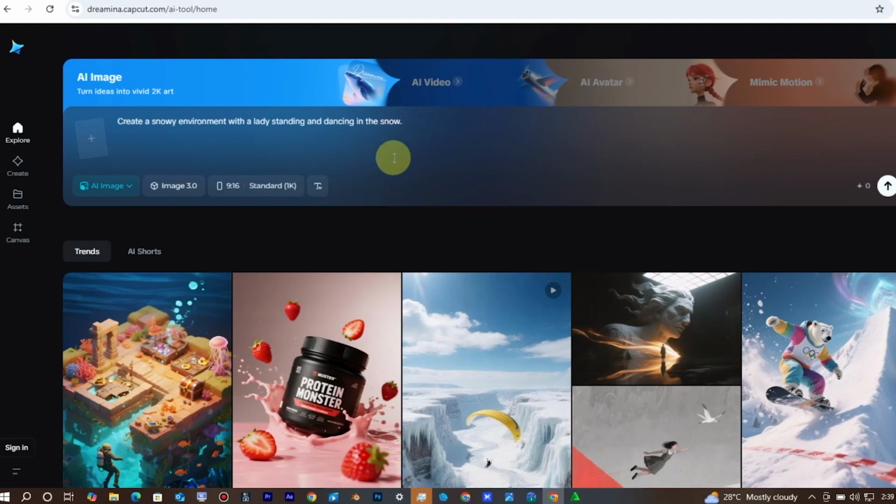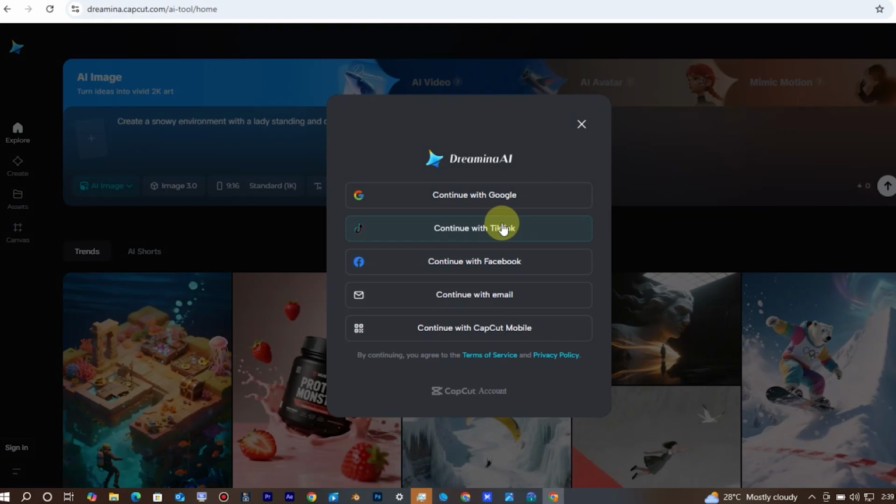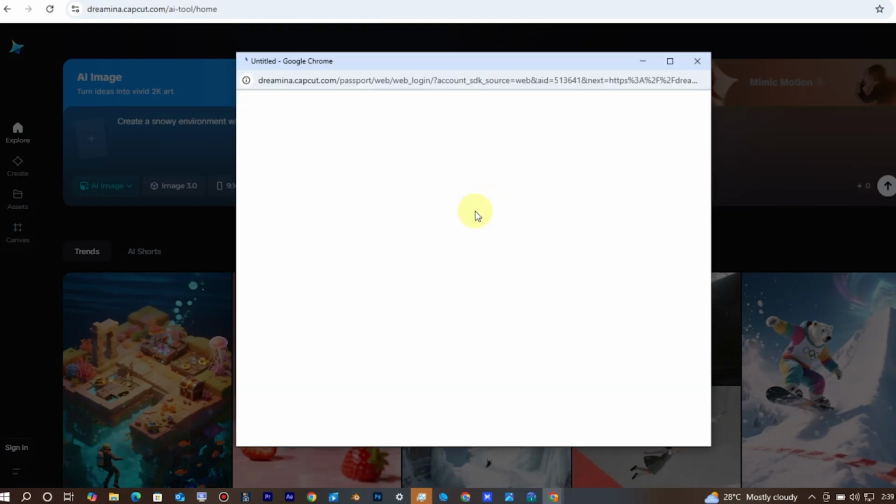So once the prompt is written and everything is set, what you need to do is just press enter. You can click the enter button on your keyboard, or just click on the up arrow button. Because we've not registered, it's going to prompt us to input our email, so you're going to continue with Google.